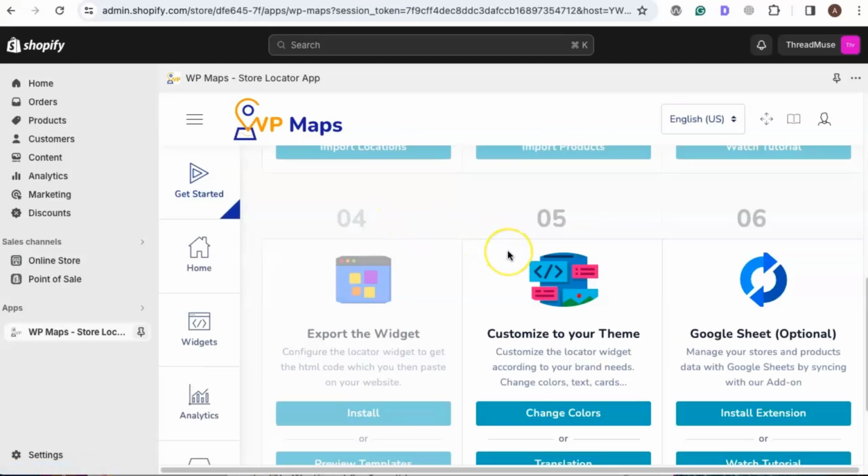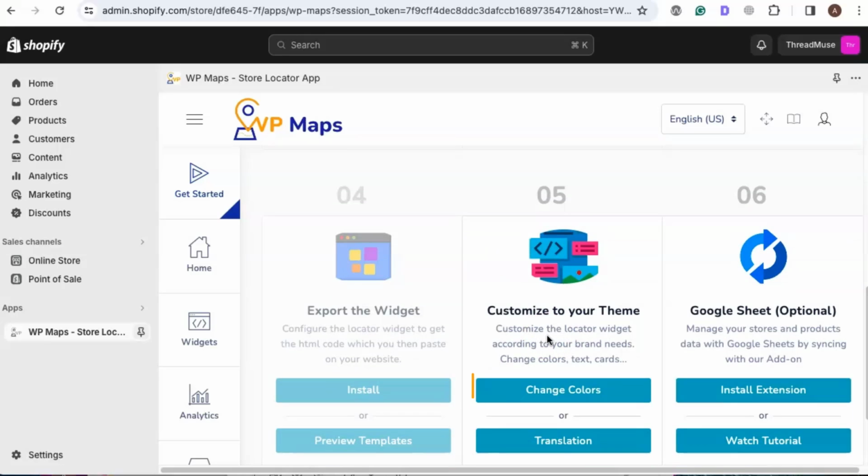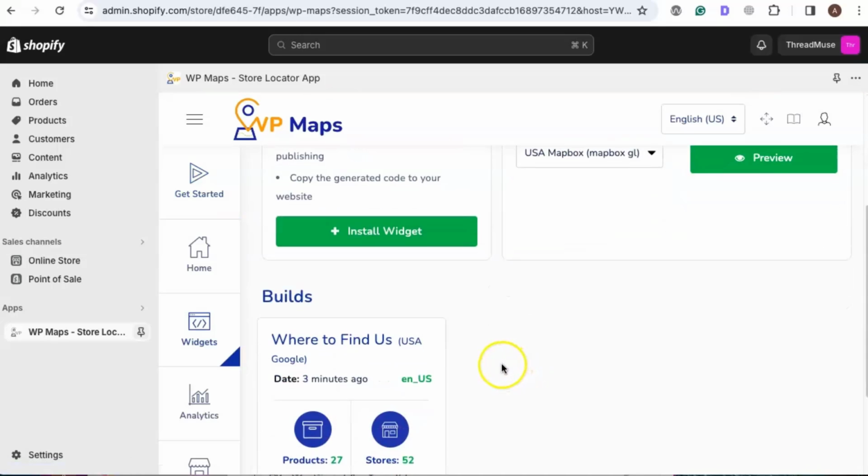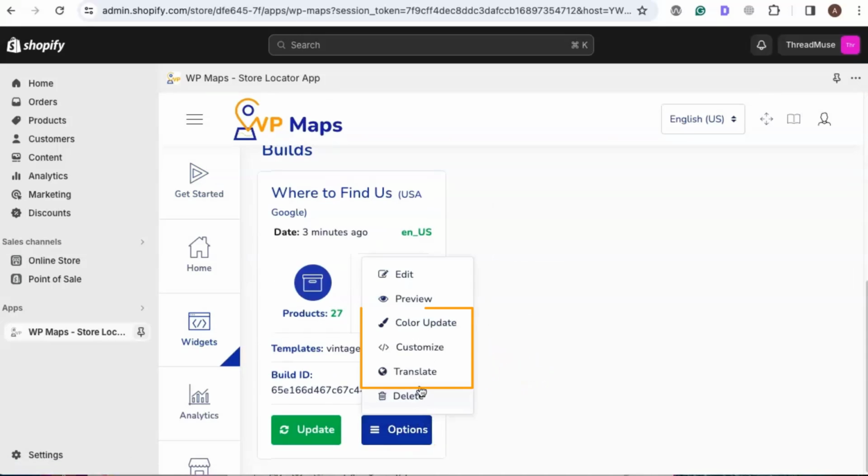You can also customize your store locator widget further by clicking on either of these two buttons here, from where you can then customize the design, color, or text of the widget.